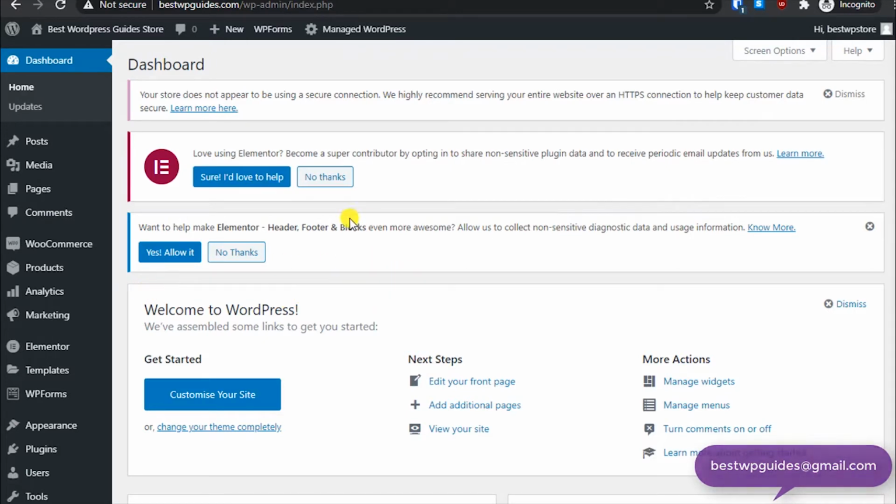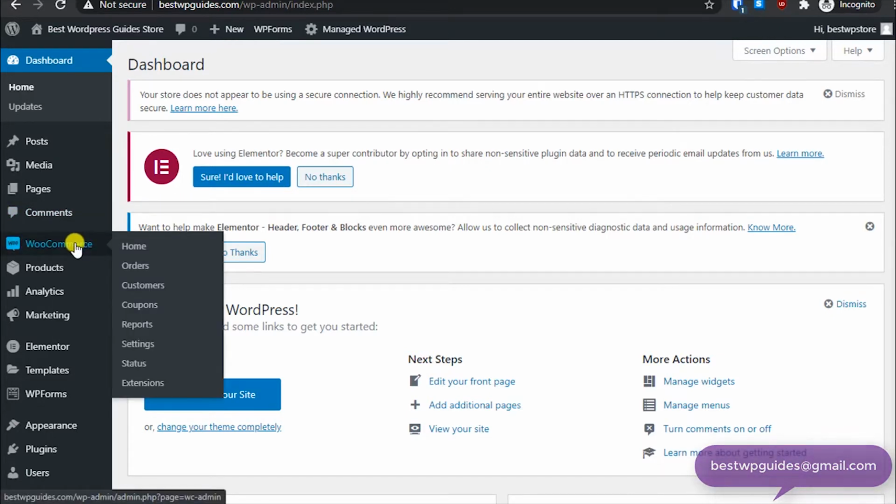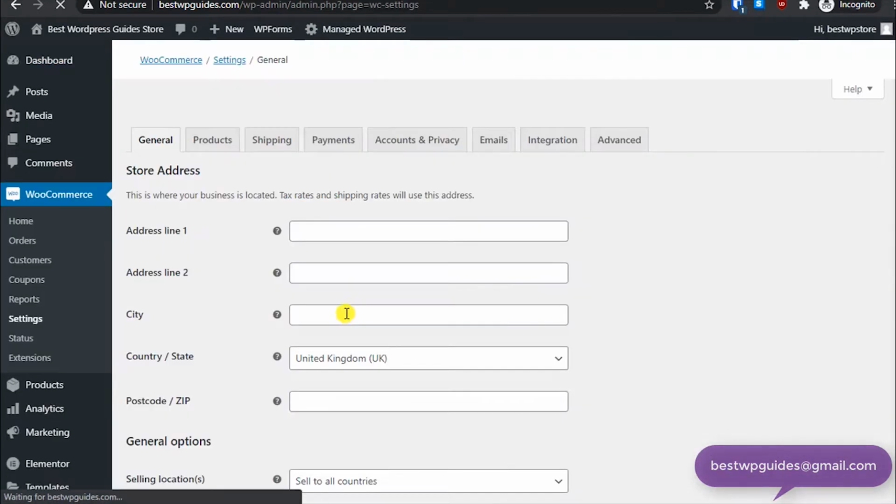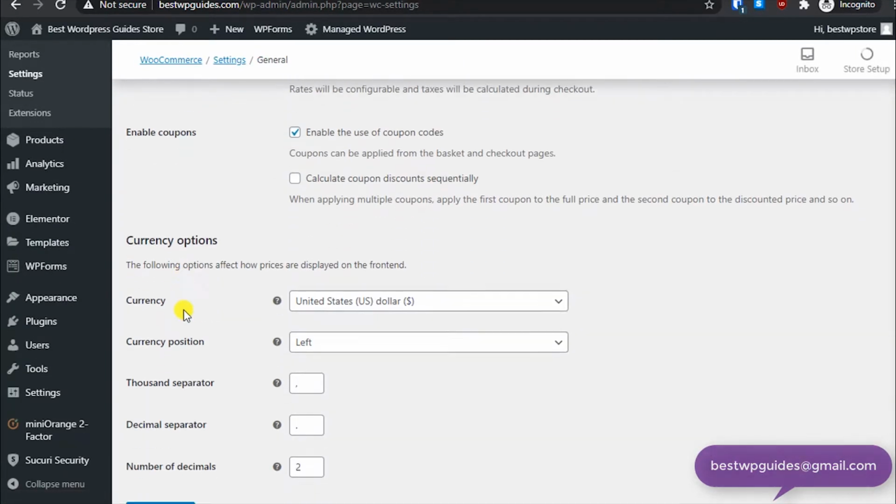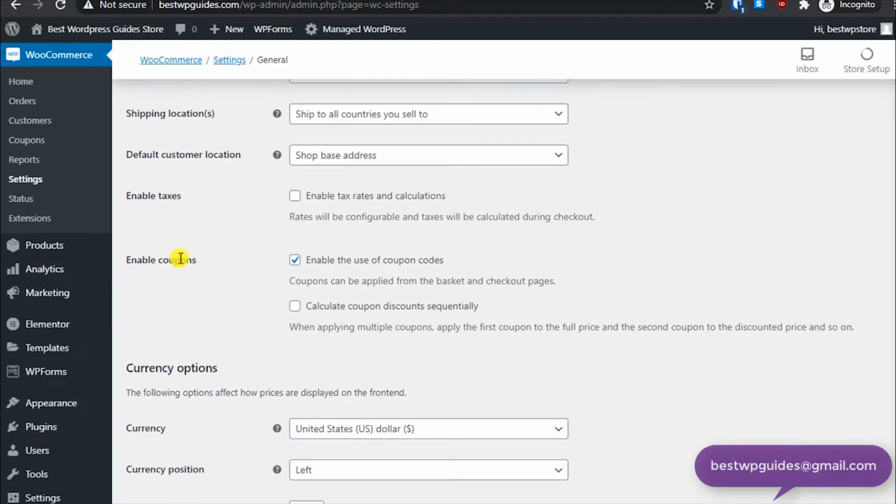The first thing you have to do is log into your WordPress dashboard, and from here go to WooCommerce on the left sidebar and then go to Settings. Scroll down and make sure the enable coupons option is ticked. If it is not, tick it and save changes.